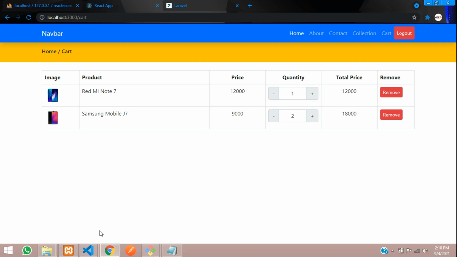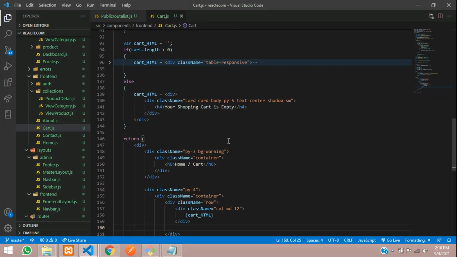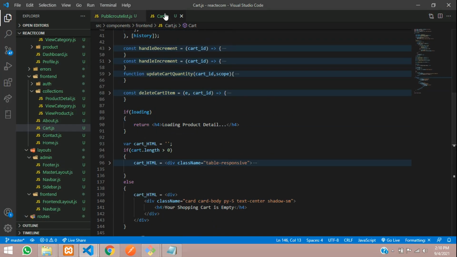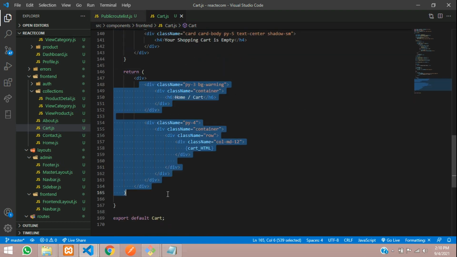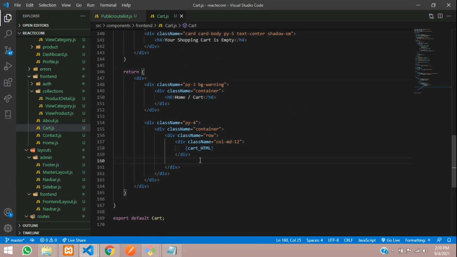So let's move to our React app. Okay, and this is our cart.js, guys. So let's move below to the design. So this is our HTML over here. Let's design the column, guys, over here.